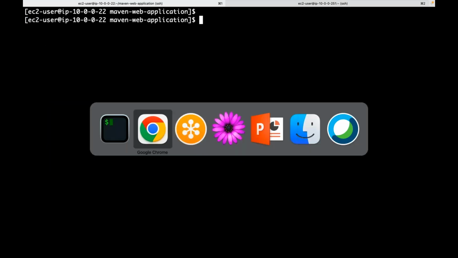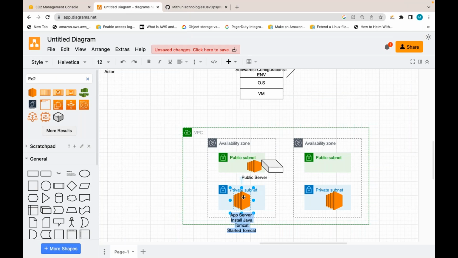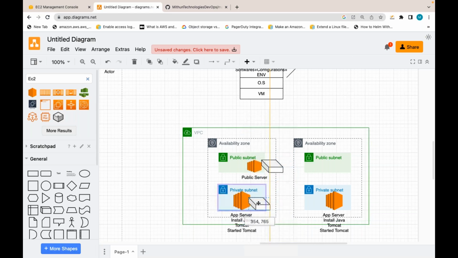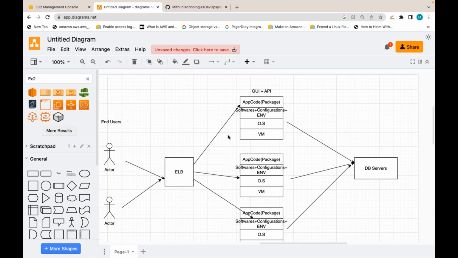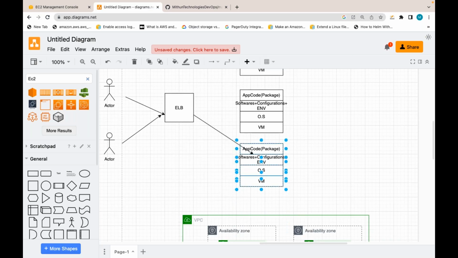Now we deployed our application in both servers. So here also I have done the same. I have installed Tomcat, started Tomcat, and copied this file from here to here. As of now, I don't have any application which connects to the database. But did I do it like this so far on that EC2 instance?